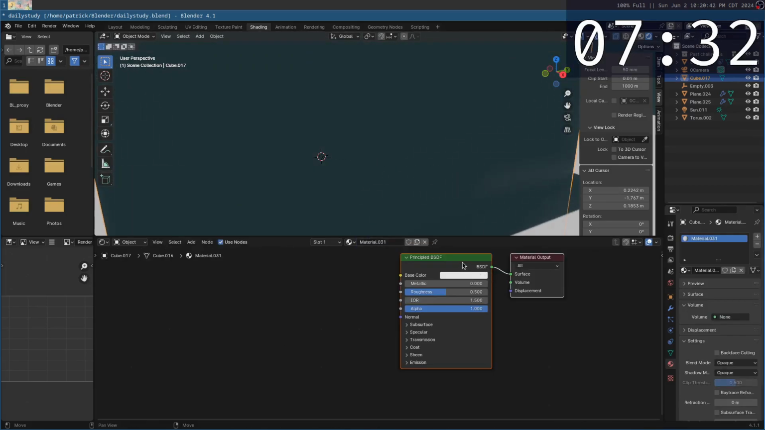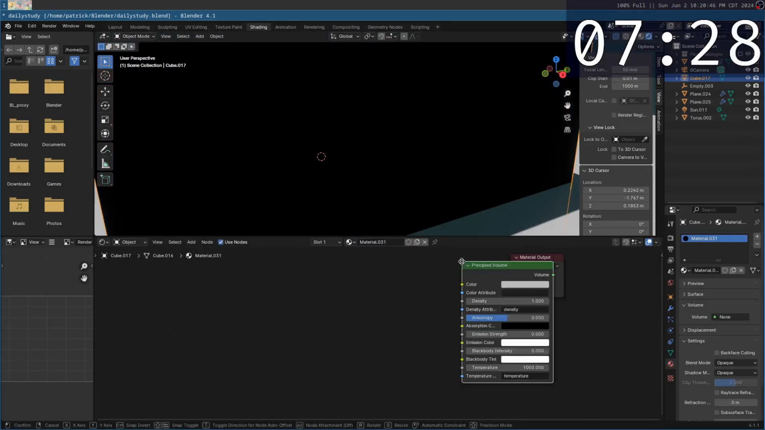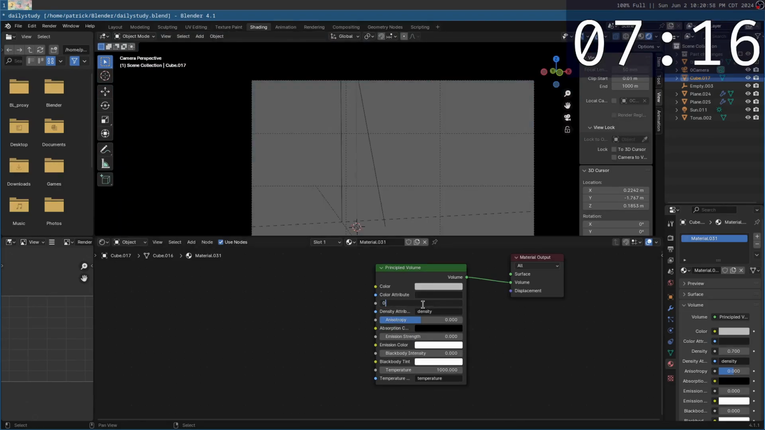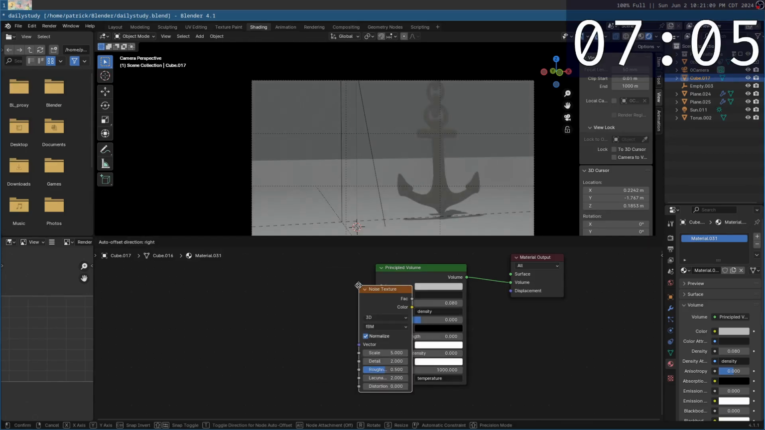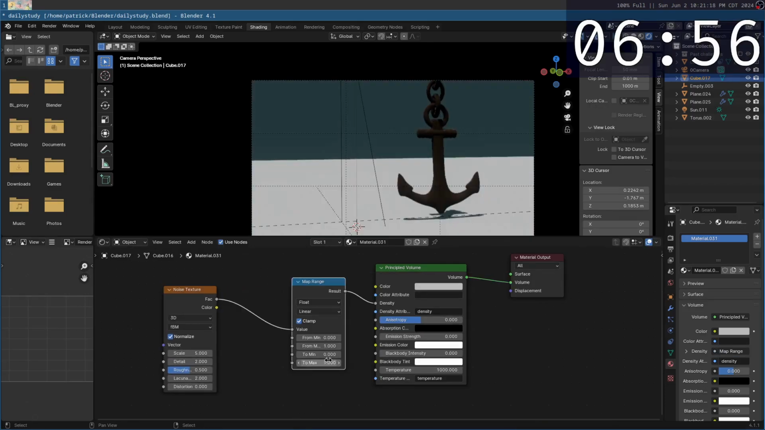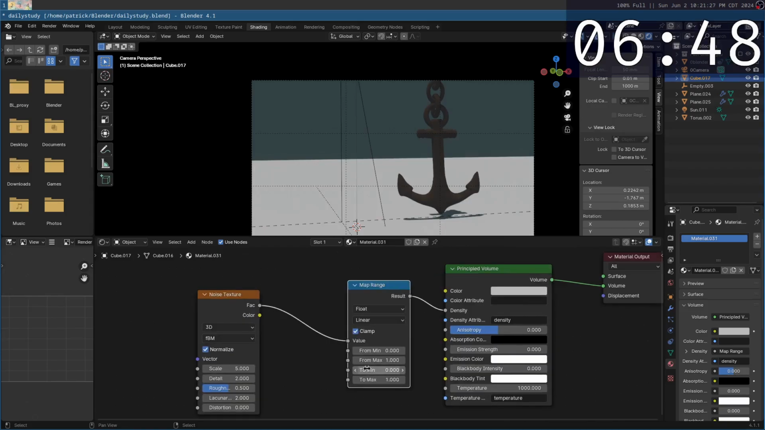New material, we'll give it a principled volume, plug it into the volume, hop into this view, can turn the density down, give me like a 0.01 or 0.1, we'll call it 0.08 maybe, or it might even be interesting to add a noise texture, and in between that, we add in a map range from 0 to 1 to 0.2. Come on, let me control you.